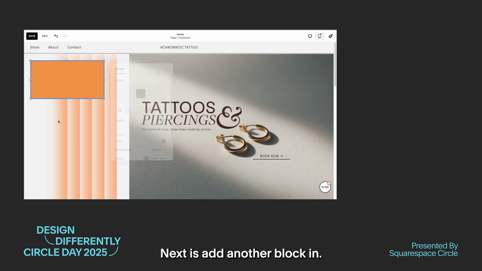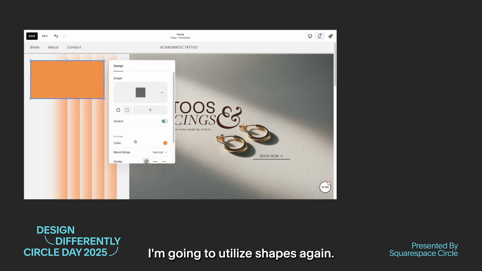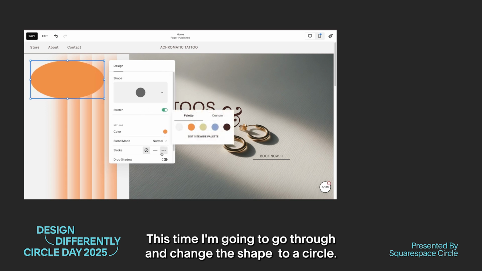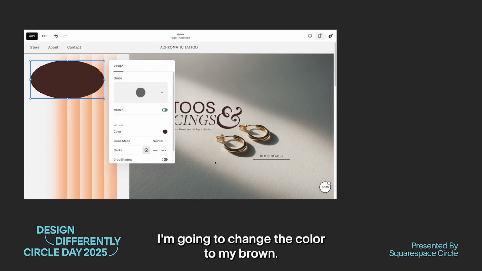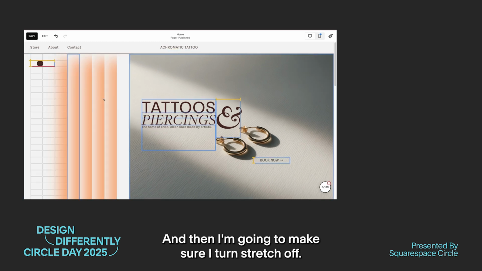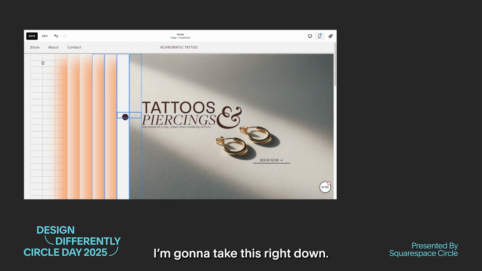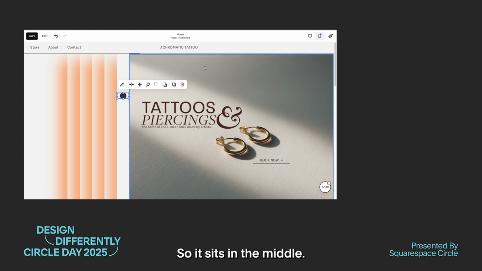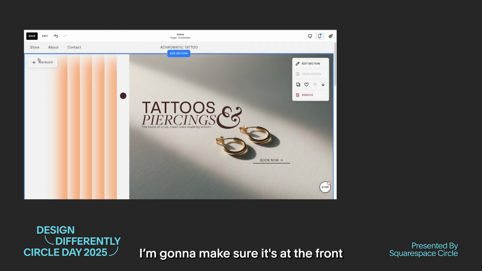Next is add another block in. I'm going to utilize shapes again. This time I'm going to change the shape to a circle. I'm going to change the color to my brown, and then I'm going to make sure I turn the stretch off. I'm going to take this right down, and I'm just going to pop this in between my shape or line that I've created here. So it sits in the middle. I'm going to make sure it's at the front.